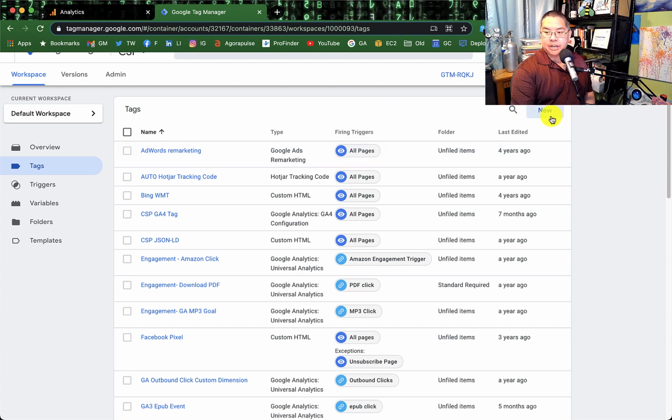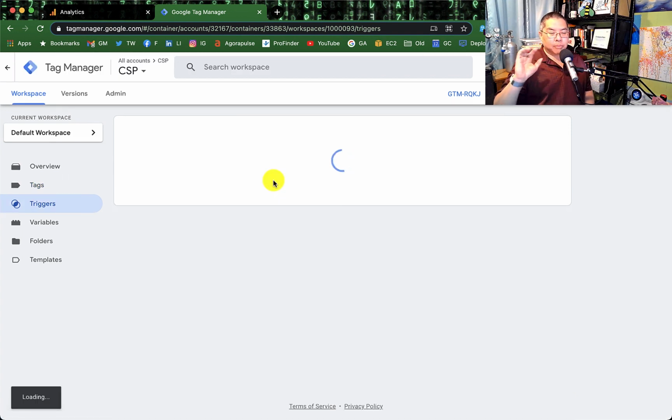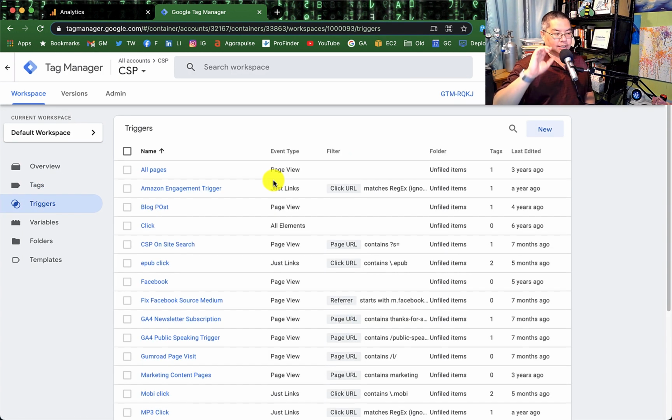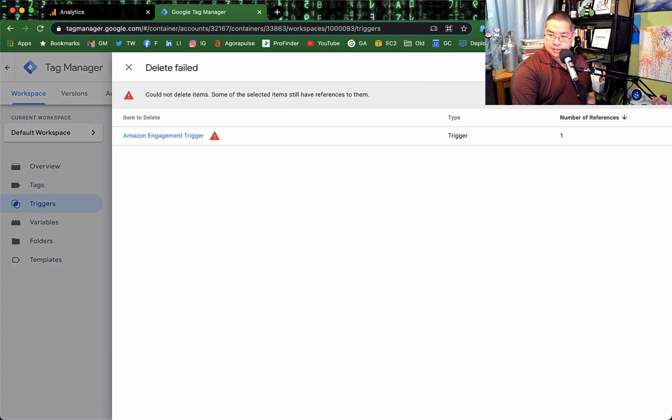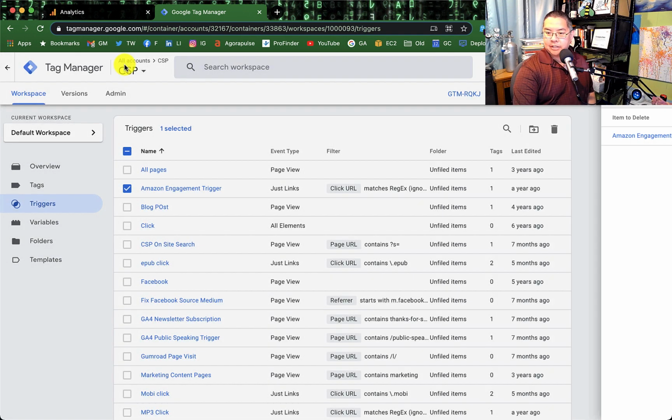So let's create a trigger first. Because remember, in Tag Manager, a trigger is saying to Tag Manager, hey, pay attention to this thing. And then a tag is, hey, Tag Manager, do this thing. So it's got to listen. It's got to know what to listen for first before it knows what to do. And I'm going to go ahead and delete this previous one because I'm pretty sure it is outdated. Could not delete. All right, let's just go ahead and modify it then.